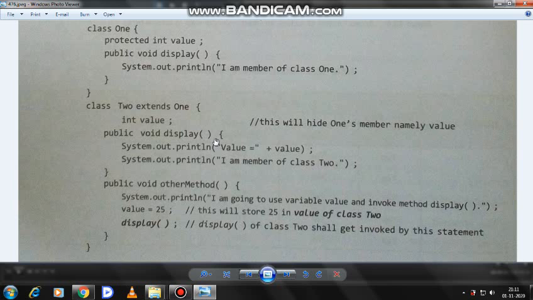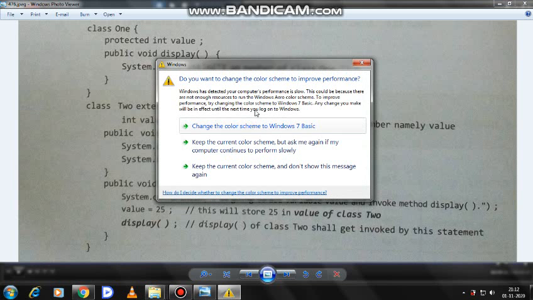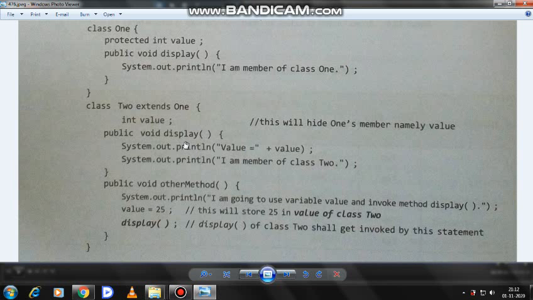First, class 1. Here one variable is there, int value, and one method, display. In display, what is getting printed? I am member of class 1. Next, class 2 extends class 1, meaning class 2 is a derived class. Class 2 is using the same variable name value and the same method name display as in class 1. But in display it is printing two things, value equals to this, and I am member of class 2. Again I am using this method.